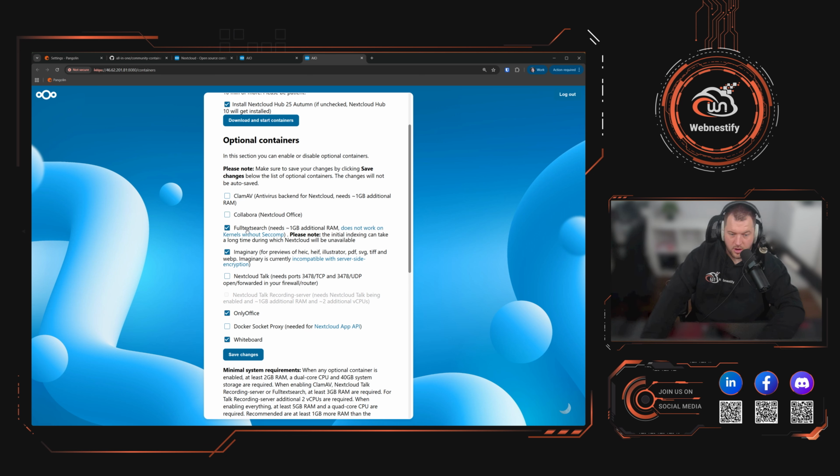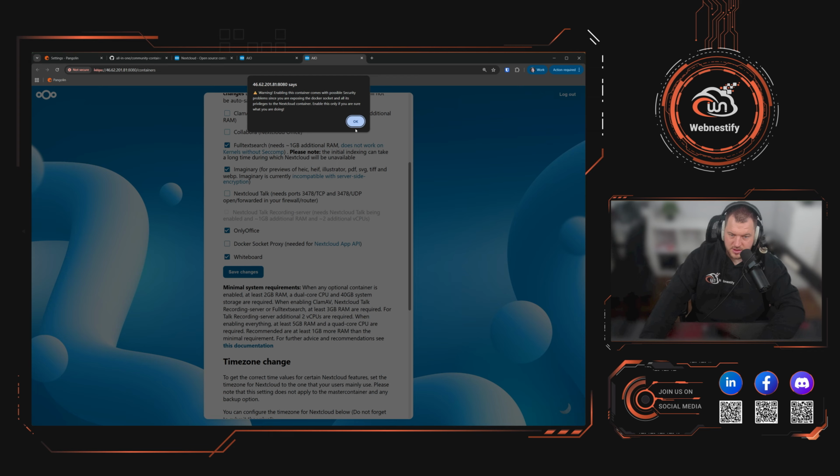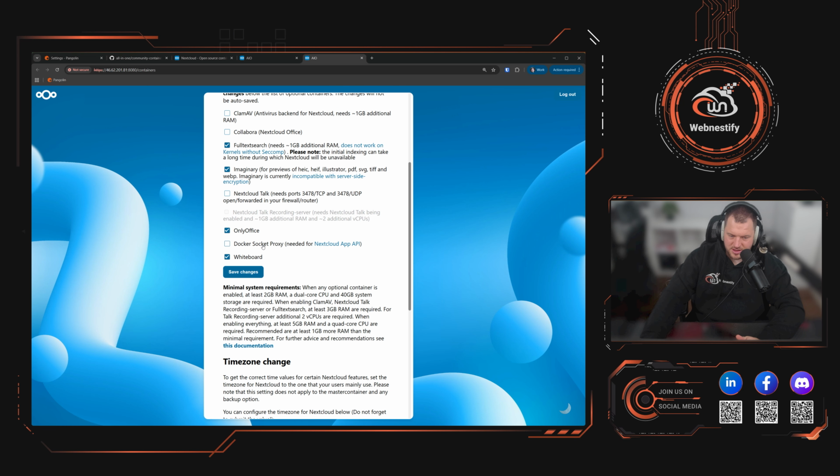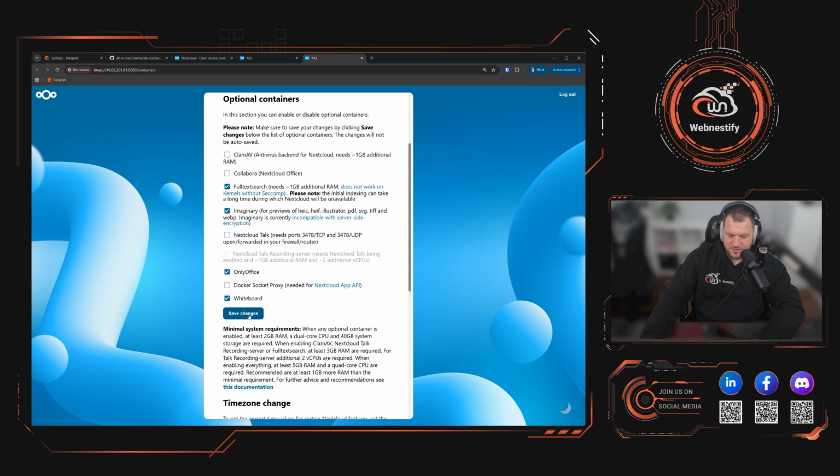Then we will also add the full text search. If you want antivirus, you can install it. It really depends on how big your server is. And then also you can do the Docker socket proxy, but yeah, it will get some warning because anything exposing the Docker sock can be insecure. So we won't do it. And we can now save the changes.